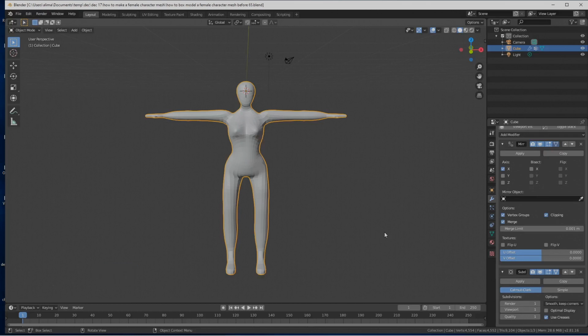Okay, by adding this geometry, we're able to work with this geometry more like a sculpt that gives us more control over the general body shape. What we're going to do now is we're about to apply the mirror as well as the subdivision surface so we can go in and sculpt this character.